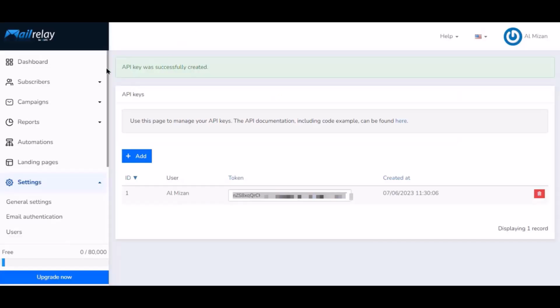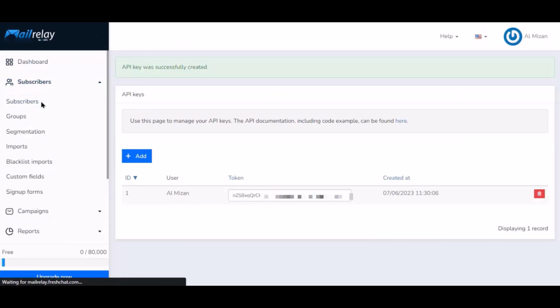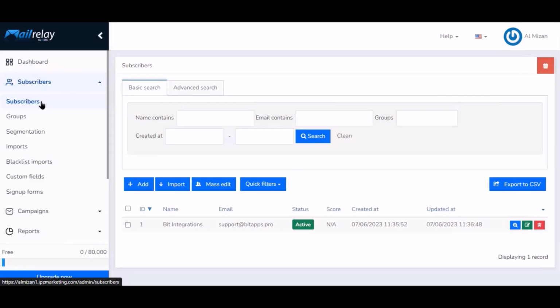Now go to Mail Relay page and click Subscribers. Here is the data that came into Mail Relay through the integration.